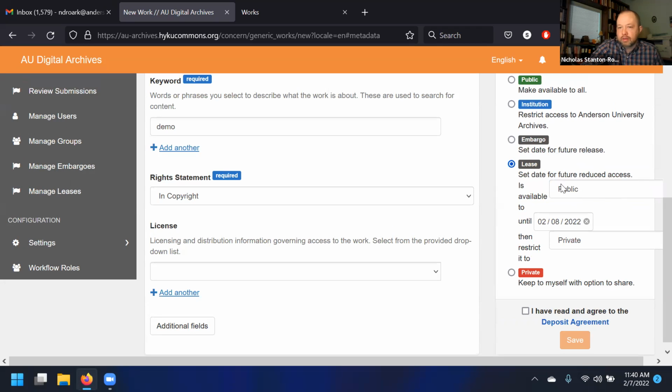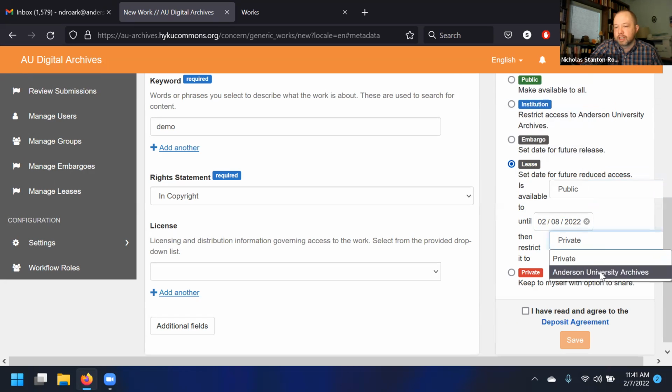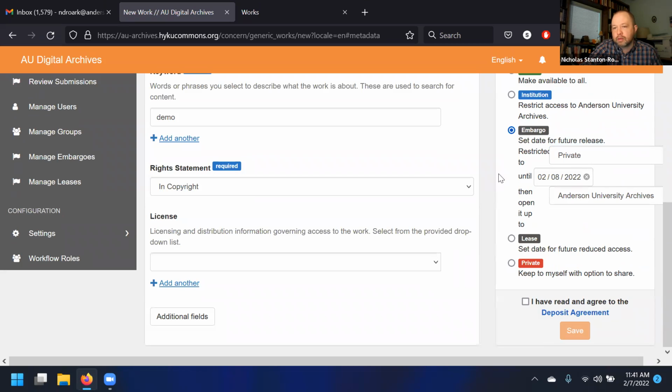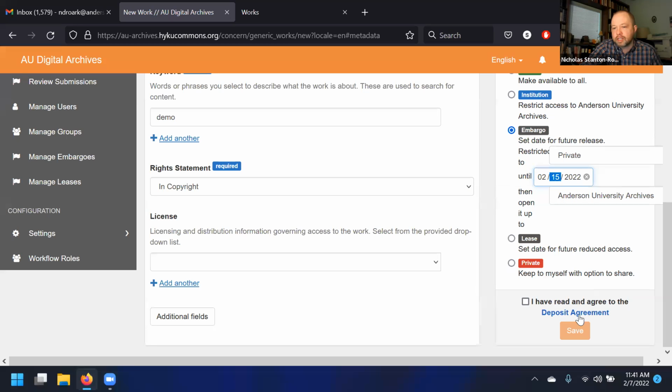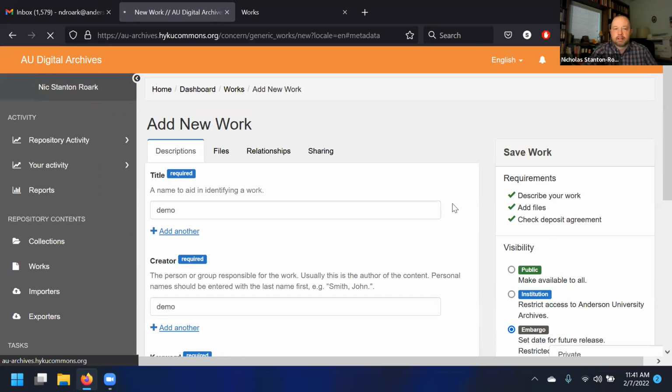And then same thing with the lease, you can set it to reduce access in the future. So you could set it to either public or institutional visibility today, and then determine that, say a year from now, it will then go to institutional only or to private only. So you can set that up. So I will embargo this. It will not show up until a week from today. I will publish.